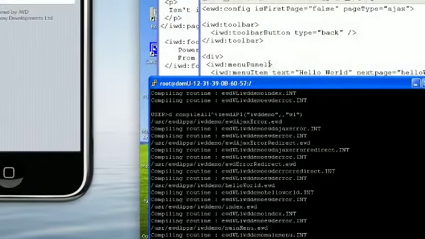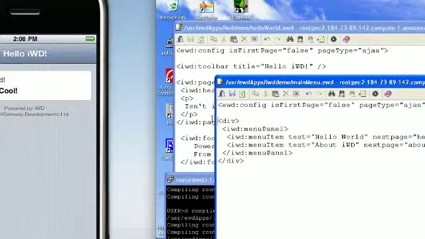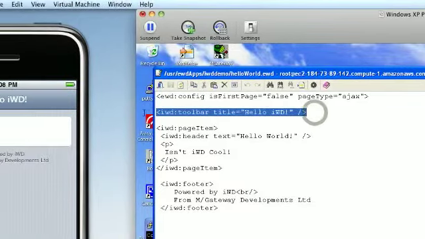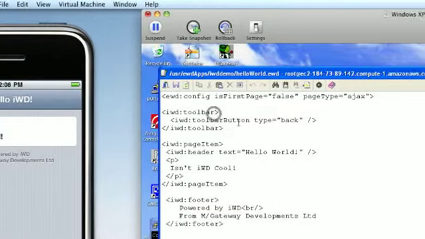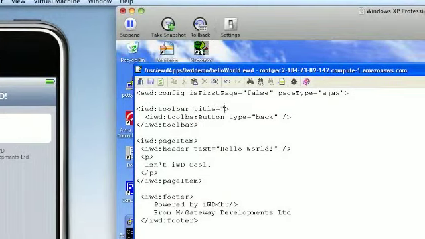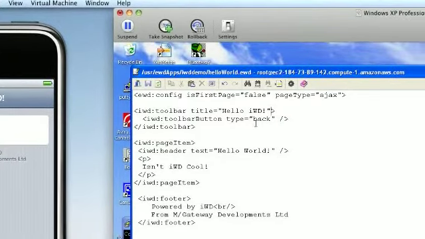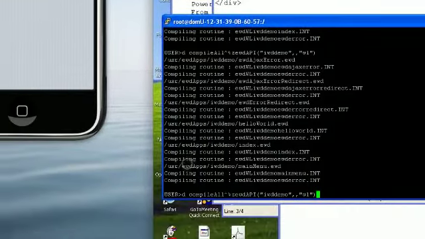Recompile. Actually, sorry, we've done that in the wrong place. That's our main menu page. We don't want it in the main menu page. Save that. It's in our Hello World page that we wanted. So let's replace that iWD toolbar tag that's there with this guy. And let's put back the title. Okay, so we've got the toolbar in the Hello World page, the back button. Save that. Make sure that that was saved. Yep. Recompile the application.